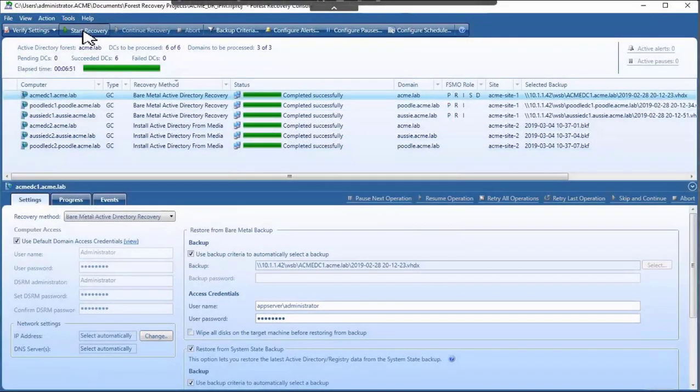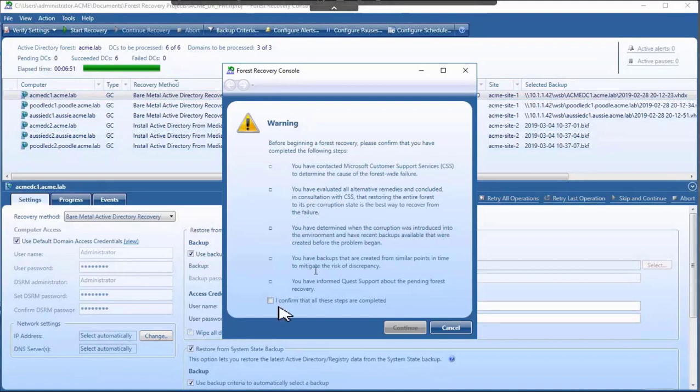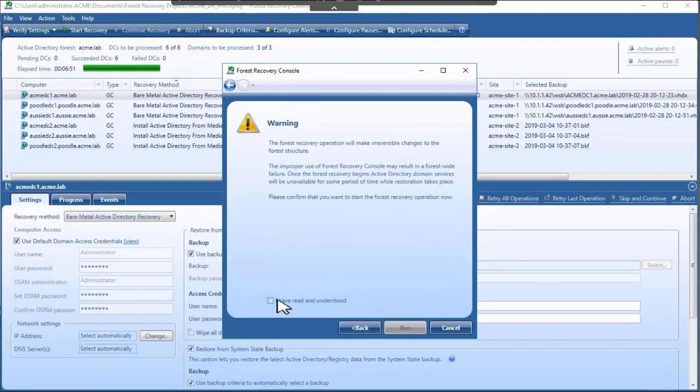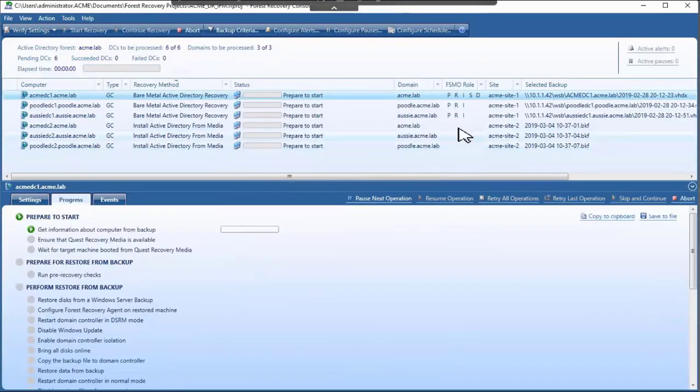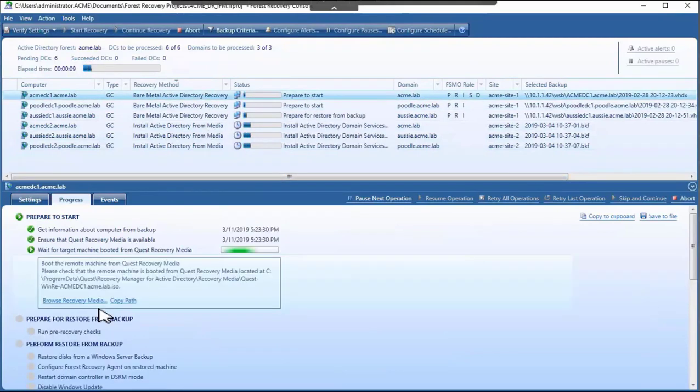Now it's time to start the recovery. I'm going to use a more complex environment I was able to get access to for the recovery process to show you that multiple DCs can be restored simultaneously. It's the same warnings and agreements that were in the Forest Edition that you need to accept. As you can see in the bottom left-hand corner, there are a lot more recovery steps from when we verified the settings. Most of these are the same steps when performing the Forest recovery from a non-bare metal backup.